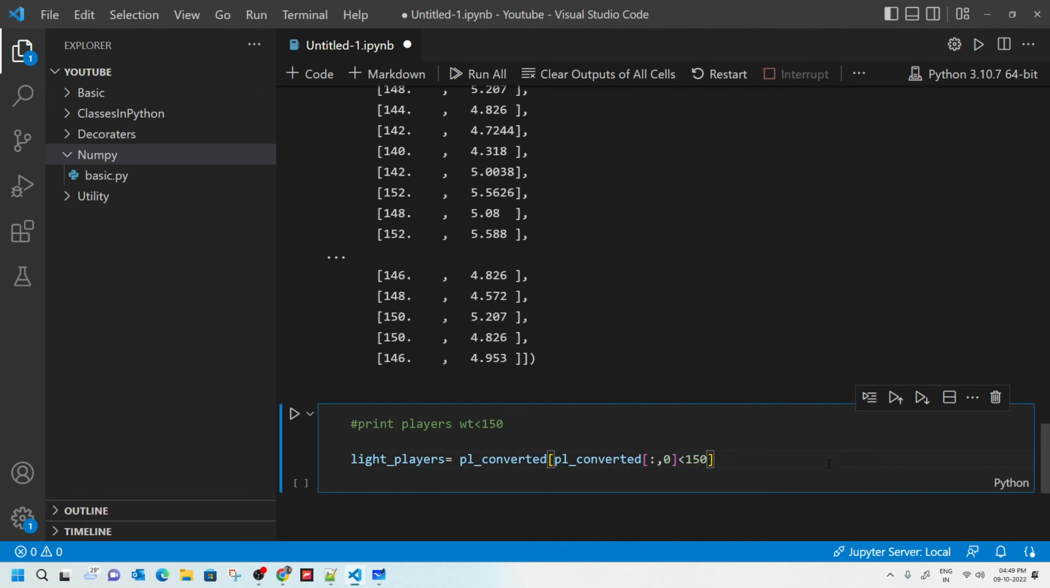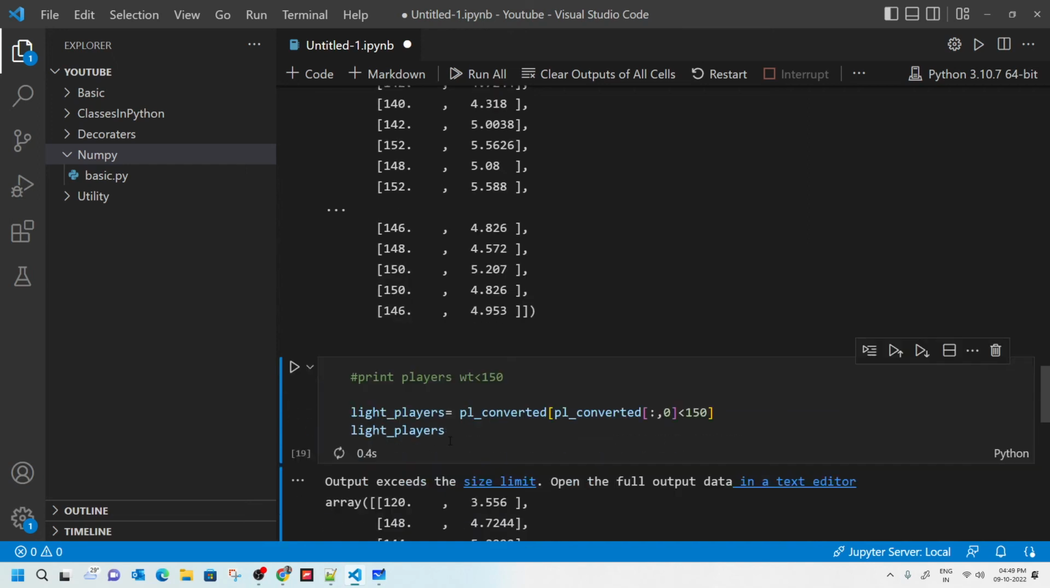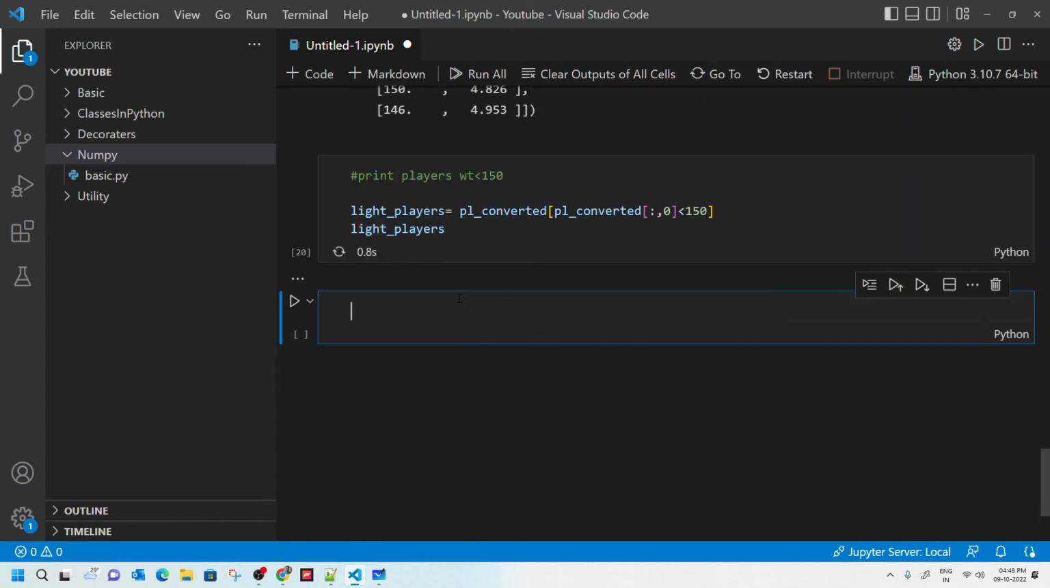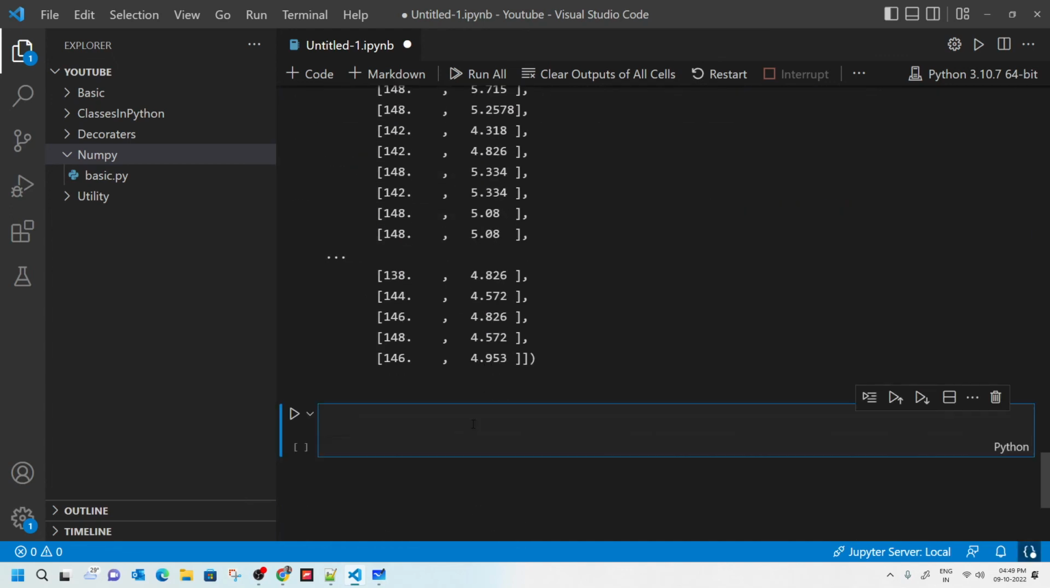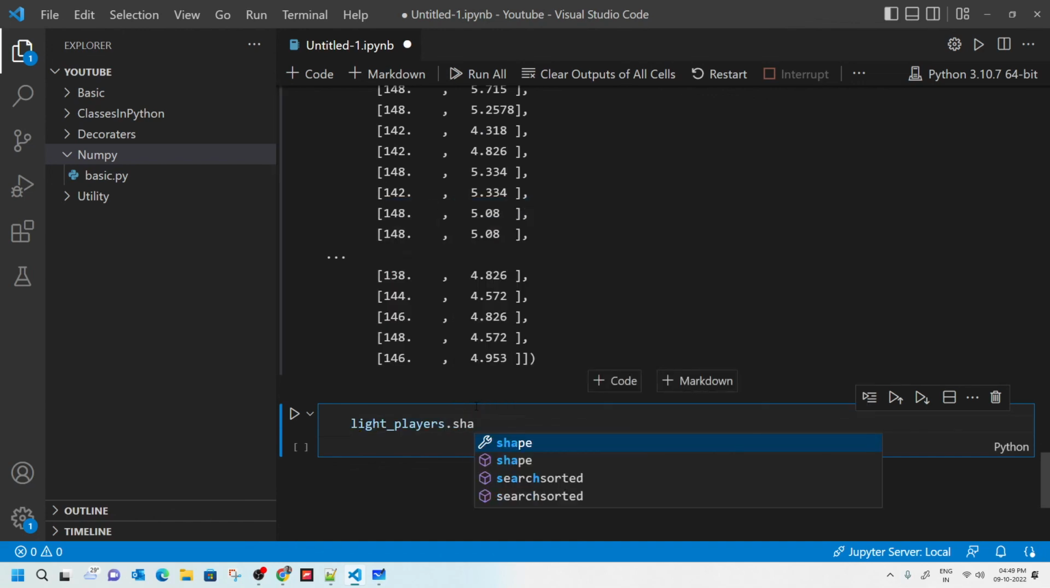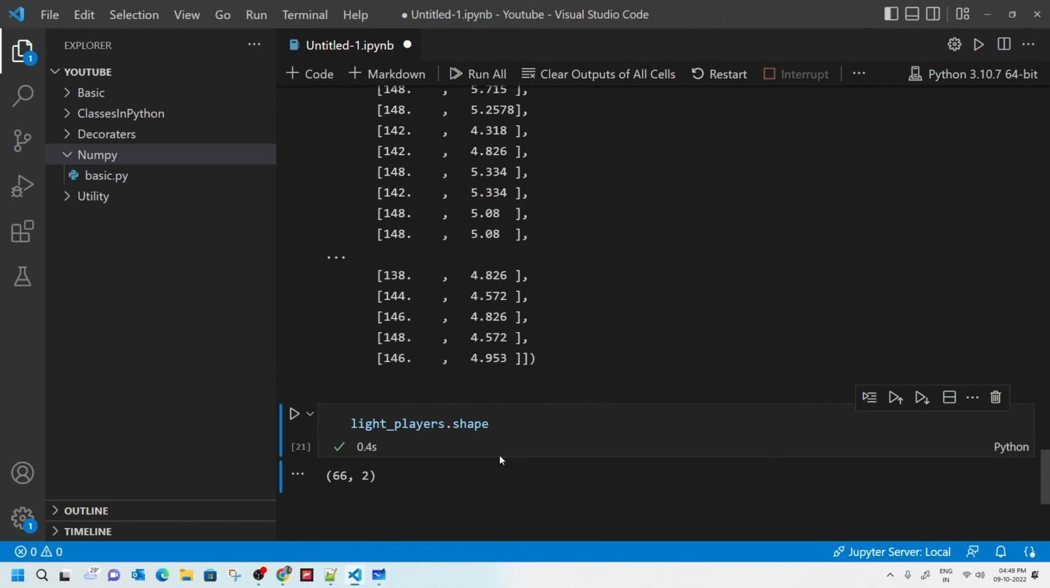Now if you go ahead and print these light players, how many light players do we have? We got a list. Now let's try to run the shape again: light players dot shape. When I run this, you get the value where we have 66 players whose weight is less than 150. So this is how we work on 2D arrays in NumPy.